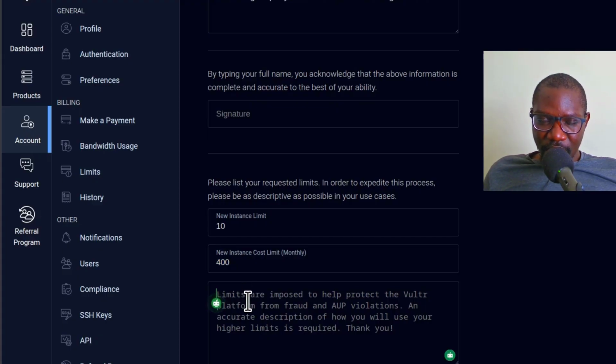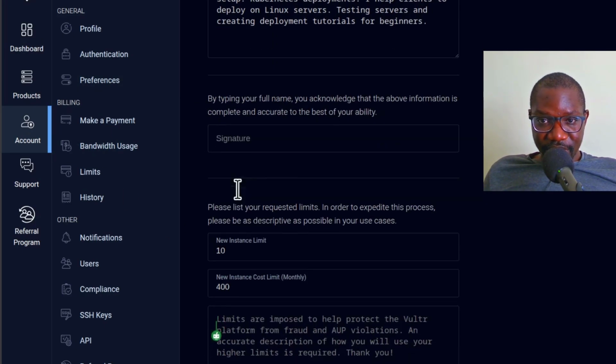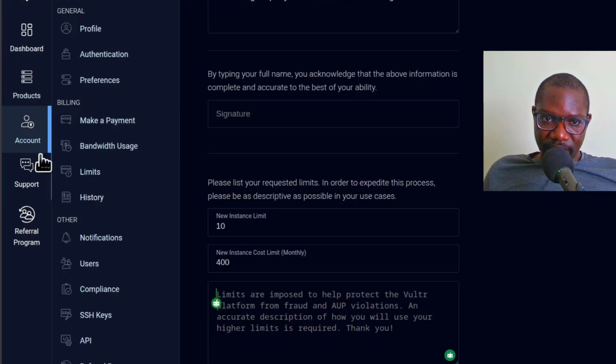Just tell them maybe you want to run AI models and the GPU you want to use is like $10 an hour, so you need to increase your limits to match that. The current limits are not enough for you, so request for the limits to be increased, and they will be increased. So assuming that your limits have already been increased, you can now deploy a product.